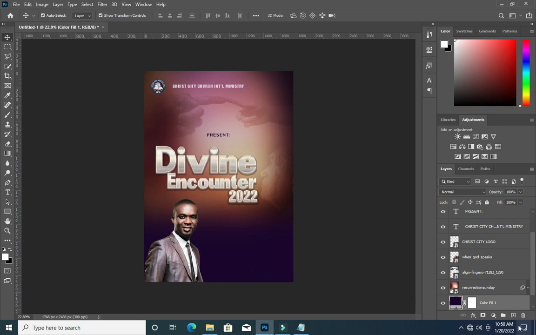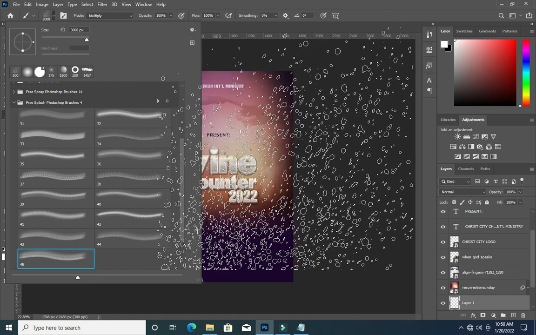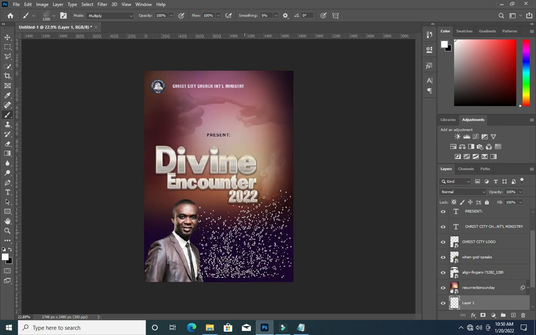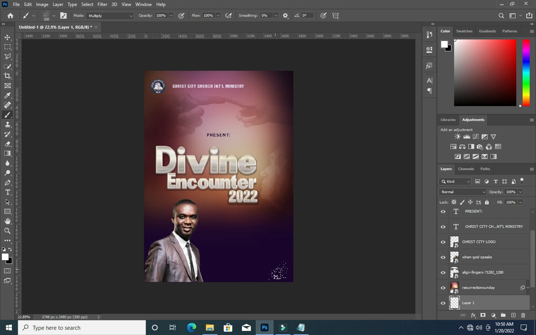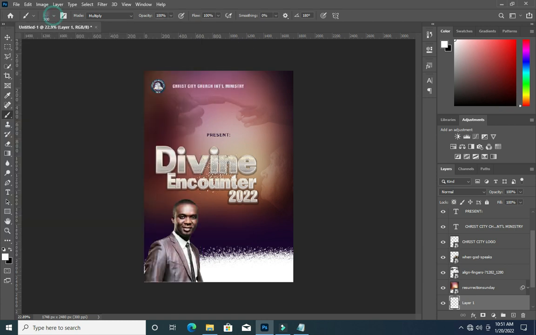Then here I'm going to apply a brush. In my previous tutorial, the brush I used here, you will find the same brush in my previous tutorial. So if you are following, you can go through my previous tutorial to download, then install the brush and make use of it. And I'm going to rotate the brush. All right. I like it this way.